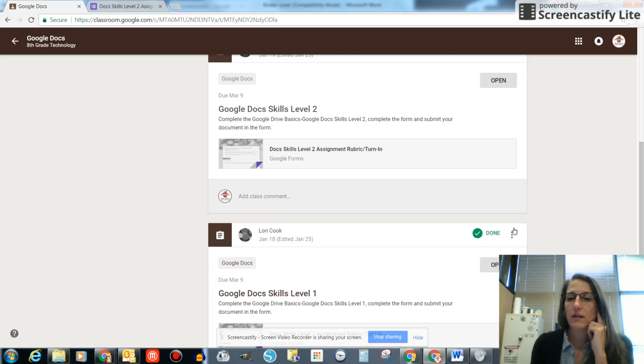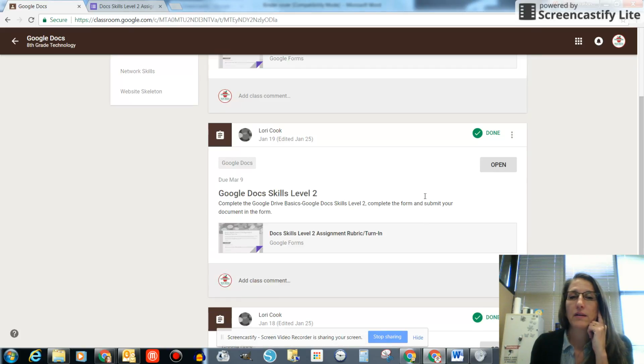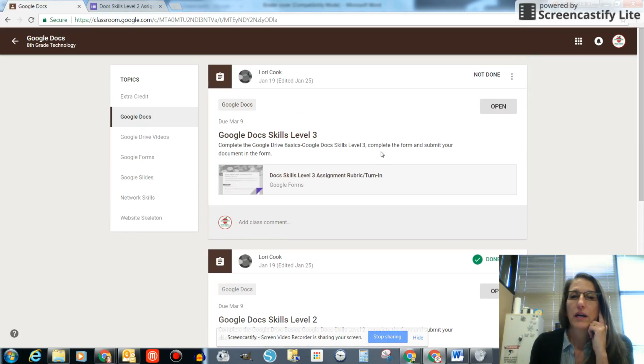If you'll notice here, I've already done Google Docs 1, I've done Google Docs 2, and I'm ready for Google Docs 3. The instructions say complete the Google Drive Basics, Google Docs Skill Level 3, complete the form and submit your document in the form. So they're talking about this form.